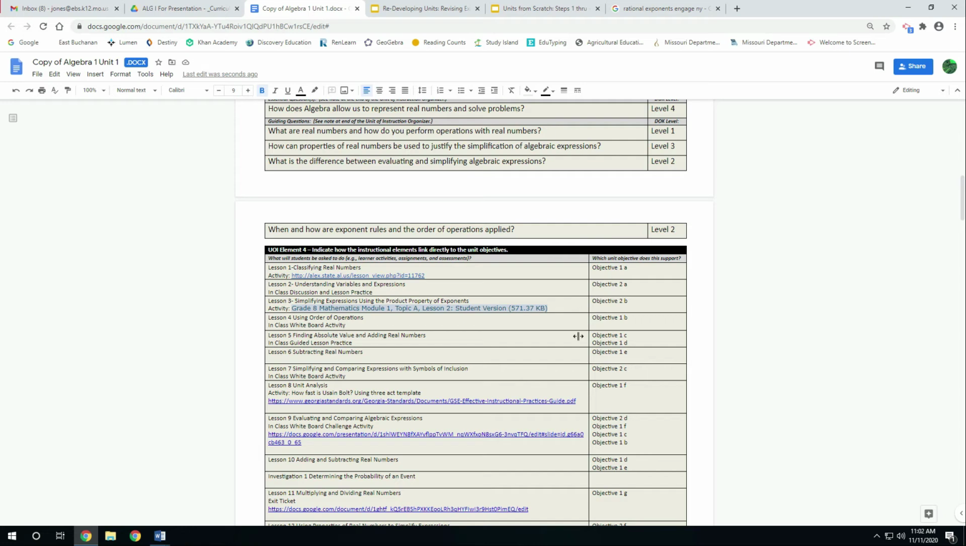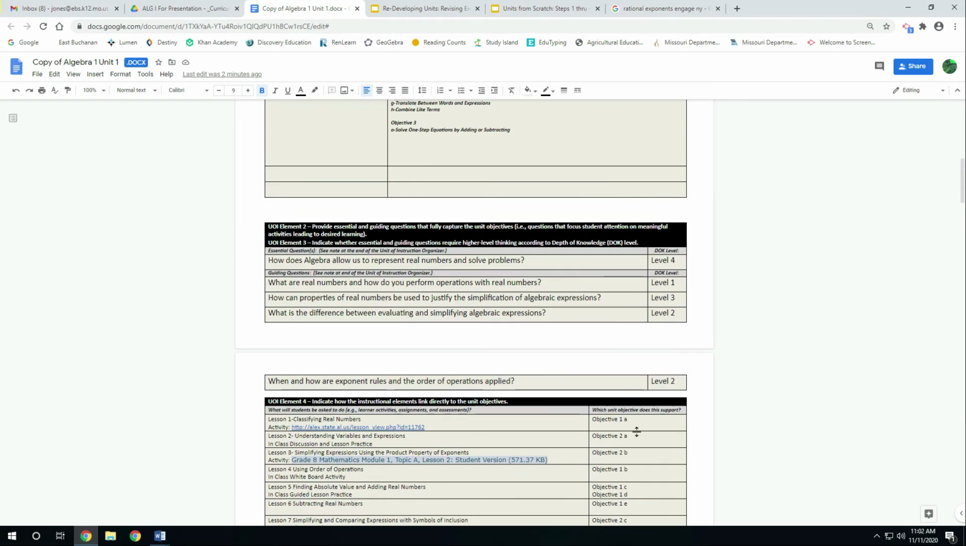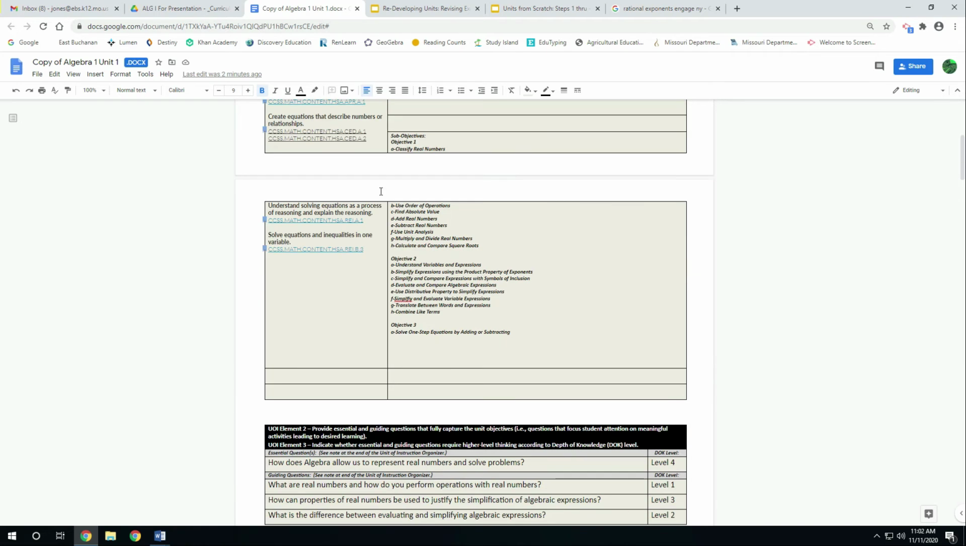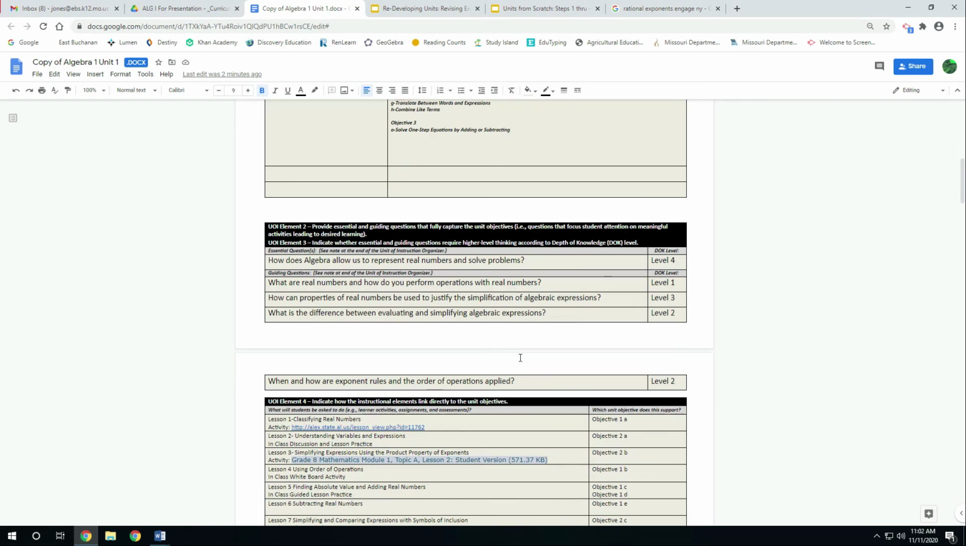Notice he's used those objectives over here. So do I know what objective this activity covers? Sure, I can find 1A very easily. I go up here and there it is. So I just wanted you to see that he's doing exactly what we want. We want this to be useful.